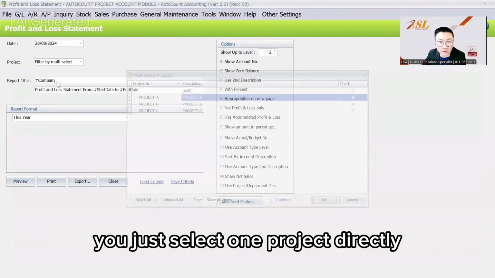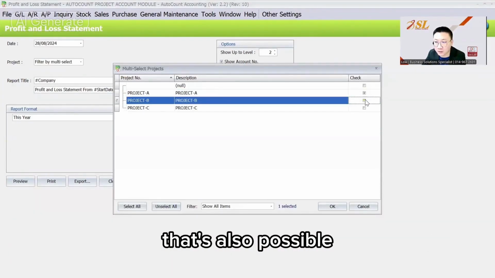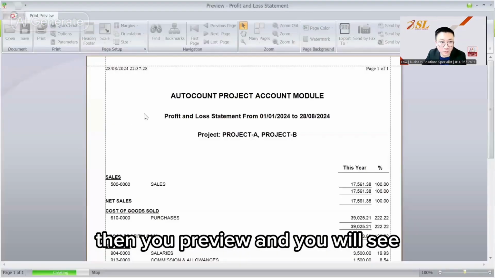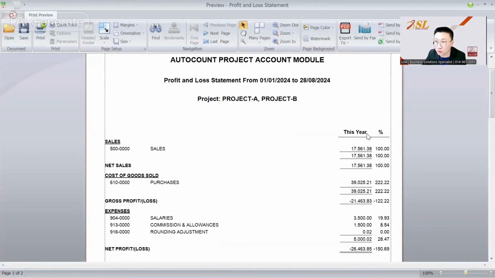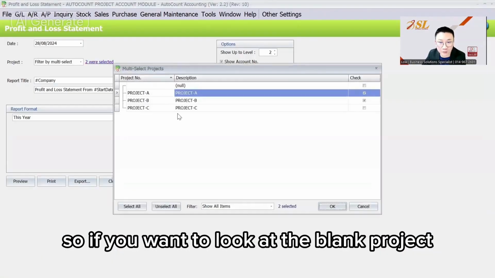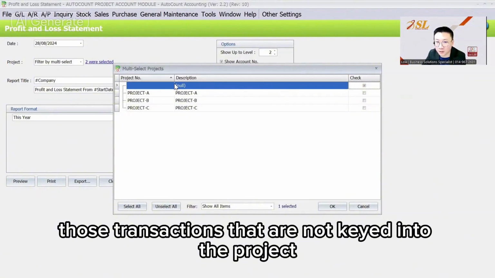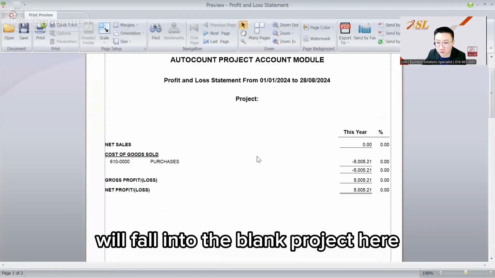You just select one project directly. If you want to look at 2 projects together, that's also possible, and it will add up the totals of the 2 projects. Then you preview, and you will see it adds up the total of the 2 projects. So if you want to look at the blank project, you select the first one, which is the blank project.